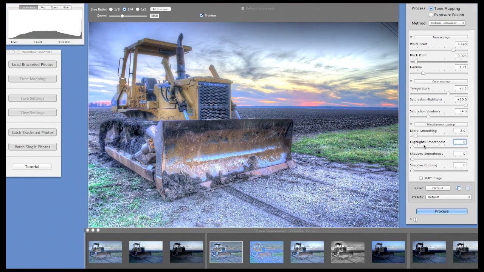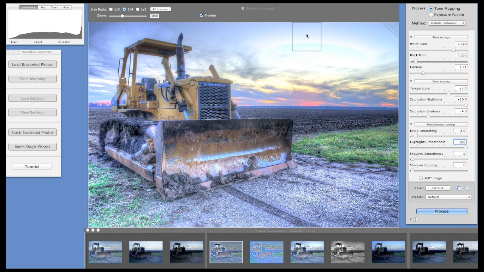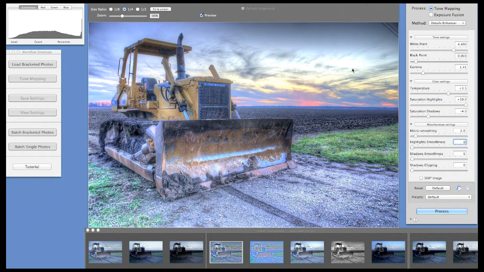Below micro smoothing is highlight smoothness. This is similar to the saturation highlight setting in that it targets the brighter areas of the image, but also is similar to the smoothness setting in that it smooths out the highlight some. Turning that up, it kind of breaks up some, and you get some clipping of the colors, so that doesn't look good. I don't usually make huge changes with the sliders, typically. For this one, I think I'm just going to leave the highlight smoothness at 0 because that looks good.